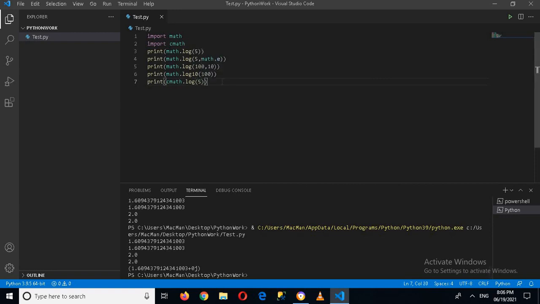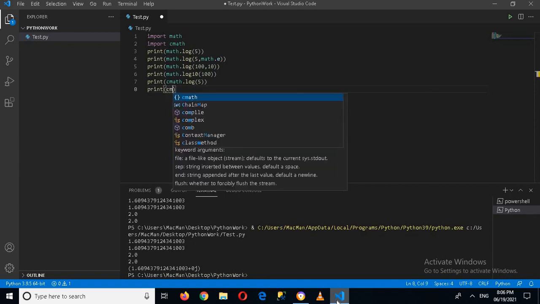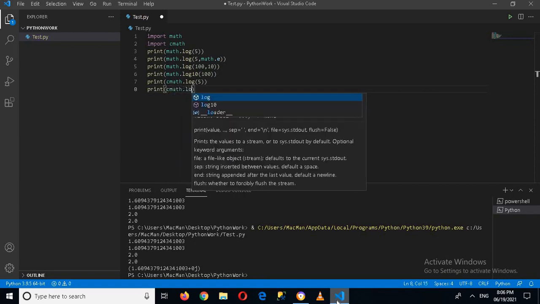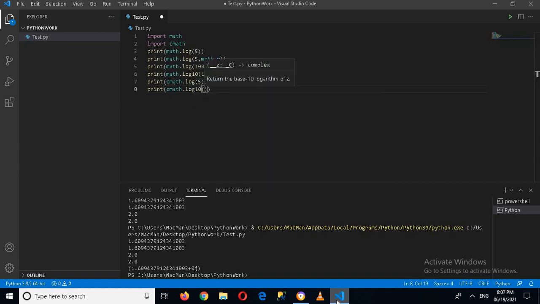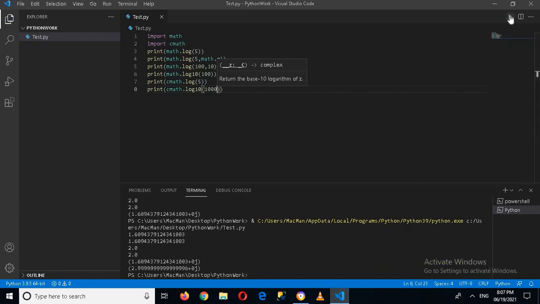Now I can also use the other variation of this, cmath dot log of 1000 to the base 10. Now if I run this, it has printed 2.999.